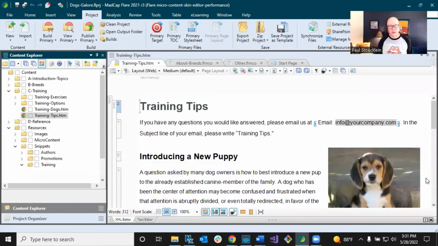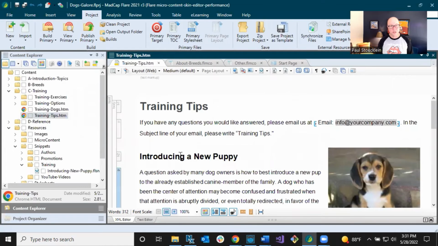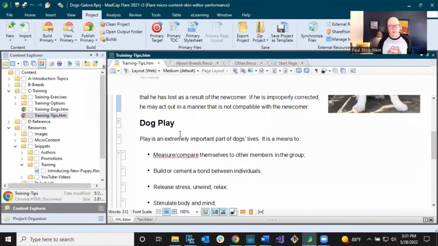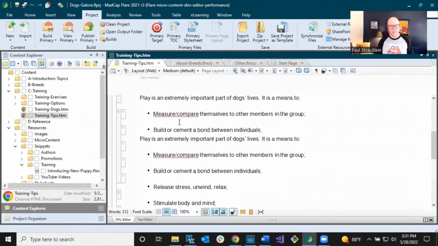Let's get a little more space here. So there is that content. Actually, I'm not using the snippet there, but that is the same content as the snippet. And then you've got this section on dog play, and you've got this section on biting and nipping.